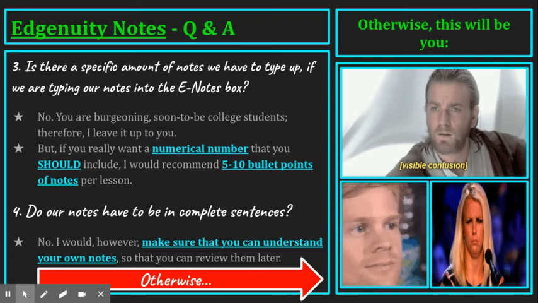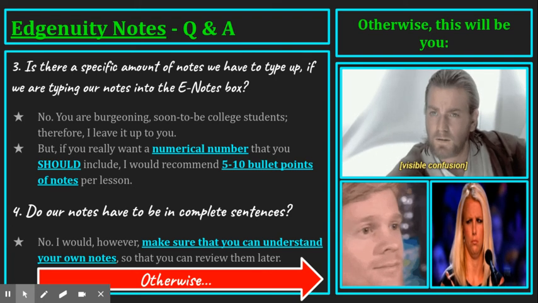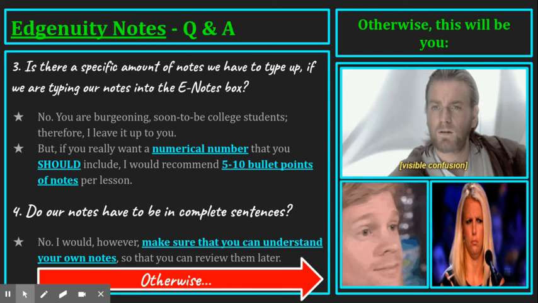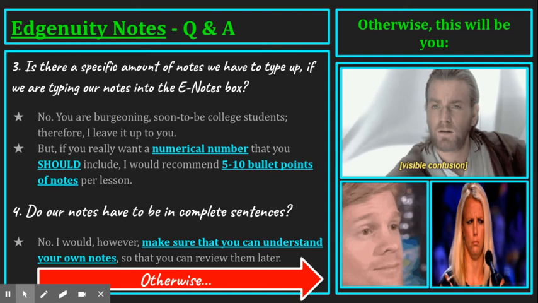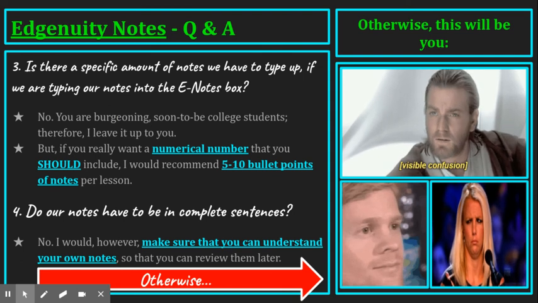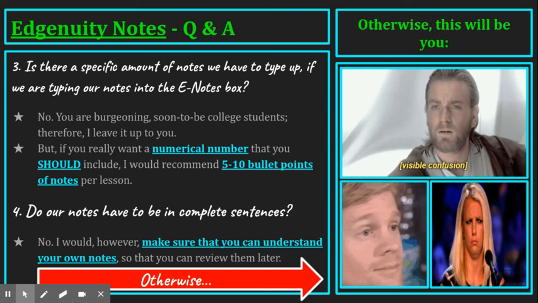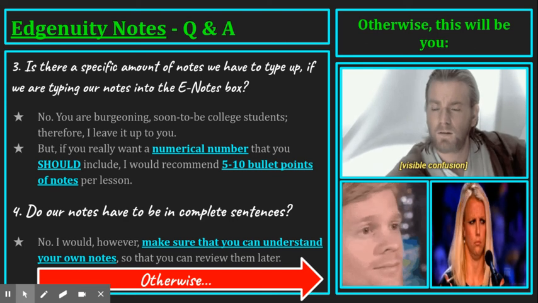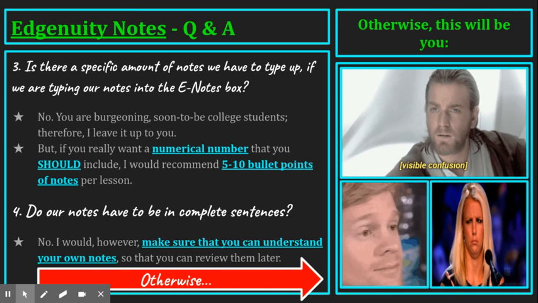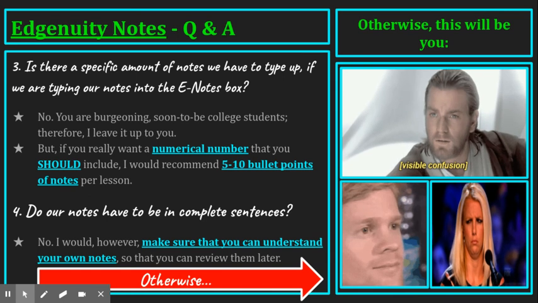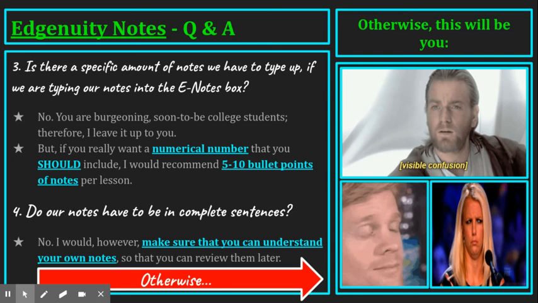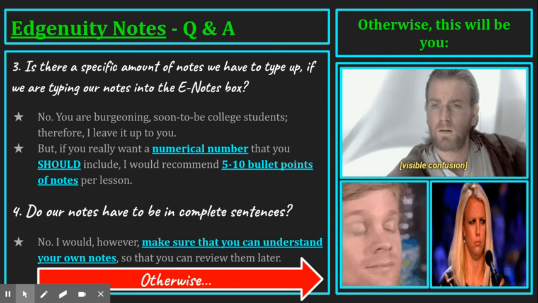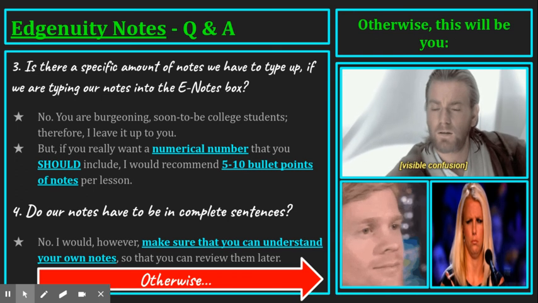Okay, my next question, well, not really for you guys, but my anticipated question that I thought you guys might have for me. Is there a specific amount of notes that we have to type up if we are typing our notes into the eNotes box? No, I'm really not going to require, like, oh, you have to have 25 bullet points from this section in order to get full credit, because I feel like that's kind of a middle school mentality, like asking, oh, how many notes do I need to take? Like how long does it need to be?